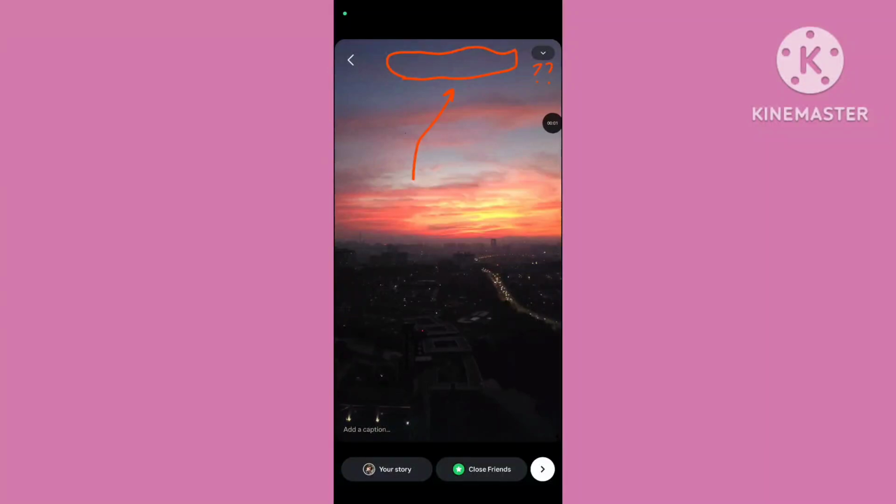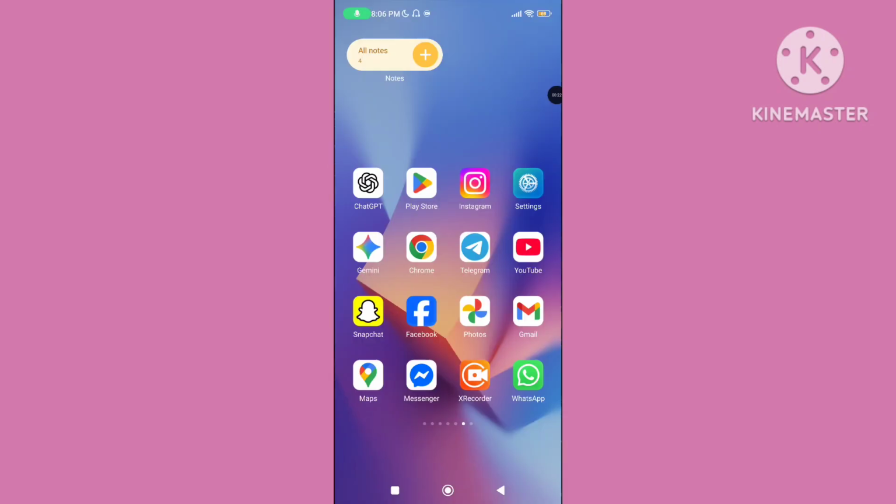Hello viewers, in this video I'll show you how to fix the Instagram story photo editing option or editing bar not showing problem. If you want to solve this problem, please follow the steps.